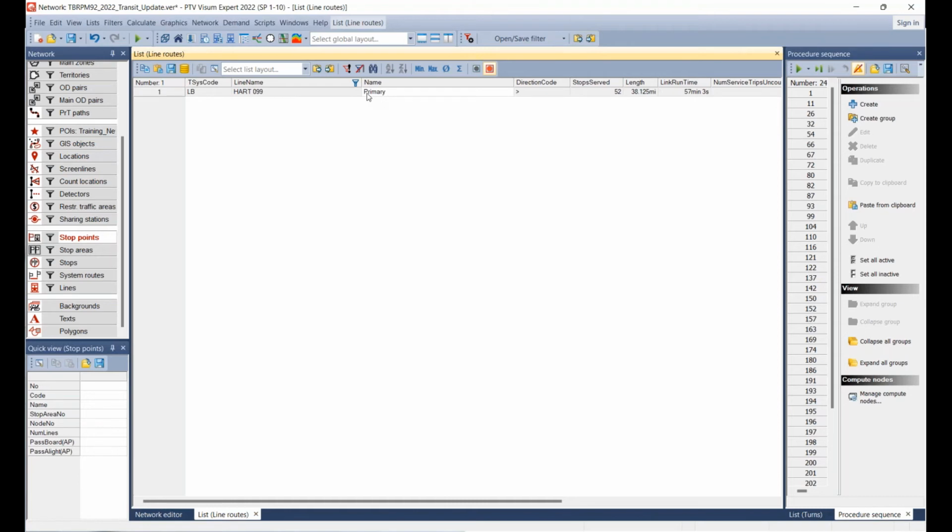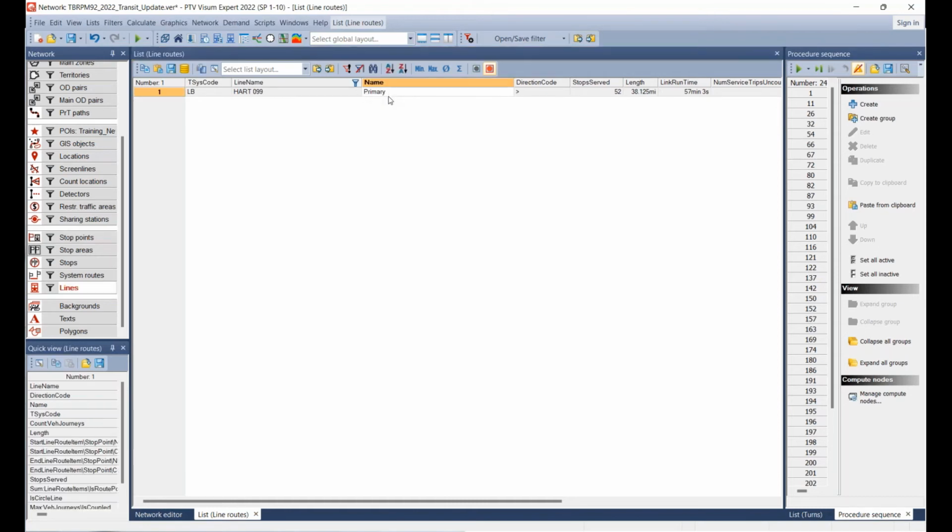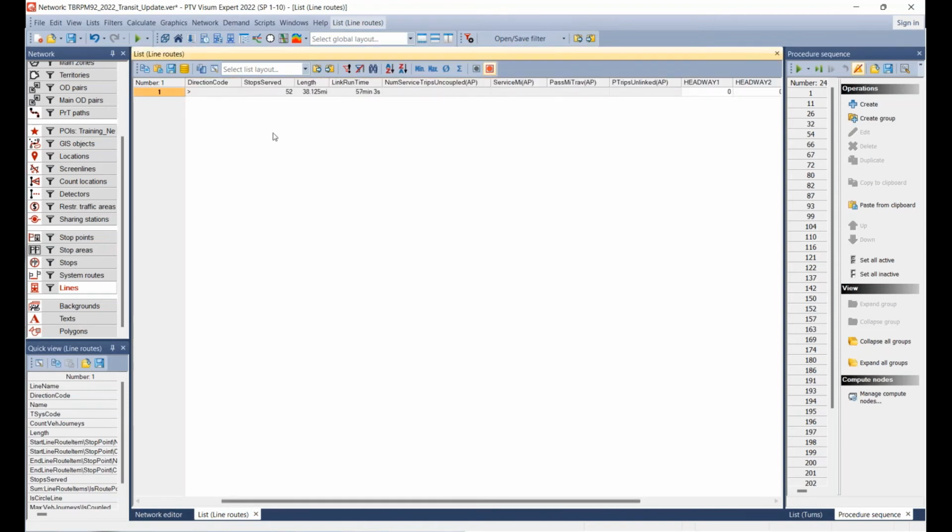Here we can see that it has that line route name, primary, the direction code, and how many stops it is serving. In this case, it's a local bus serving 52 stops. What is the length of the route? It's 38 miles for the whole loop. It looks like the link runtime will take an hour to complete the entire loop. And then if I keep scrolling over, we see headway 1 and headway 2. So in this case, our headway 1 is going to be 15 minutes, and our headway 2 is also going to be 15 minutes.